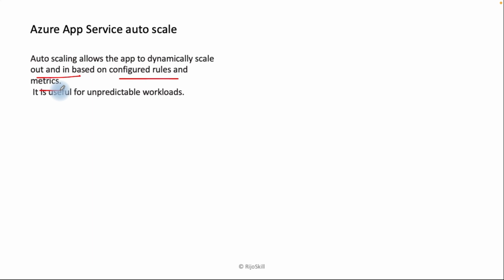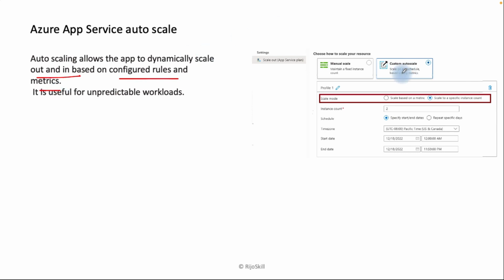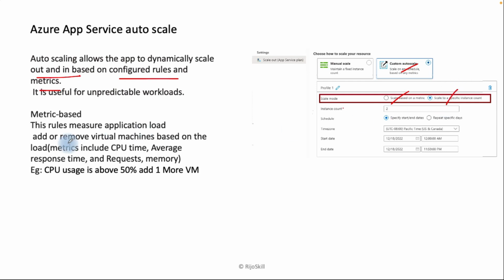So how can we do it, metric based or manual based. Metric based will control your workload. They have the custom auto scaling option. There are two options: scale based on metric and scale to a specific instance count. So metric based means you set a rule to measure the application load and add or remove virtual machines based on the load. For example, CPU will be more than 50% or memory going to 75%. You can give the rule and add the rule. For that rule, if your CPU is more than 50%, you add one more instance in the VM. So like metric based.